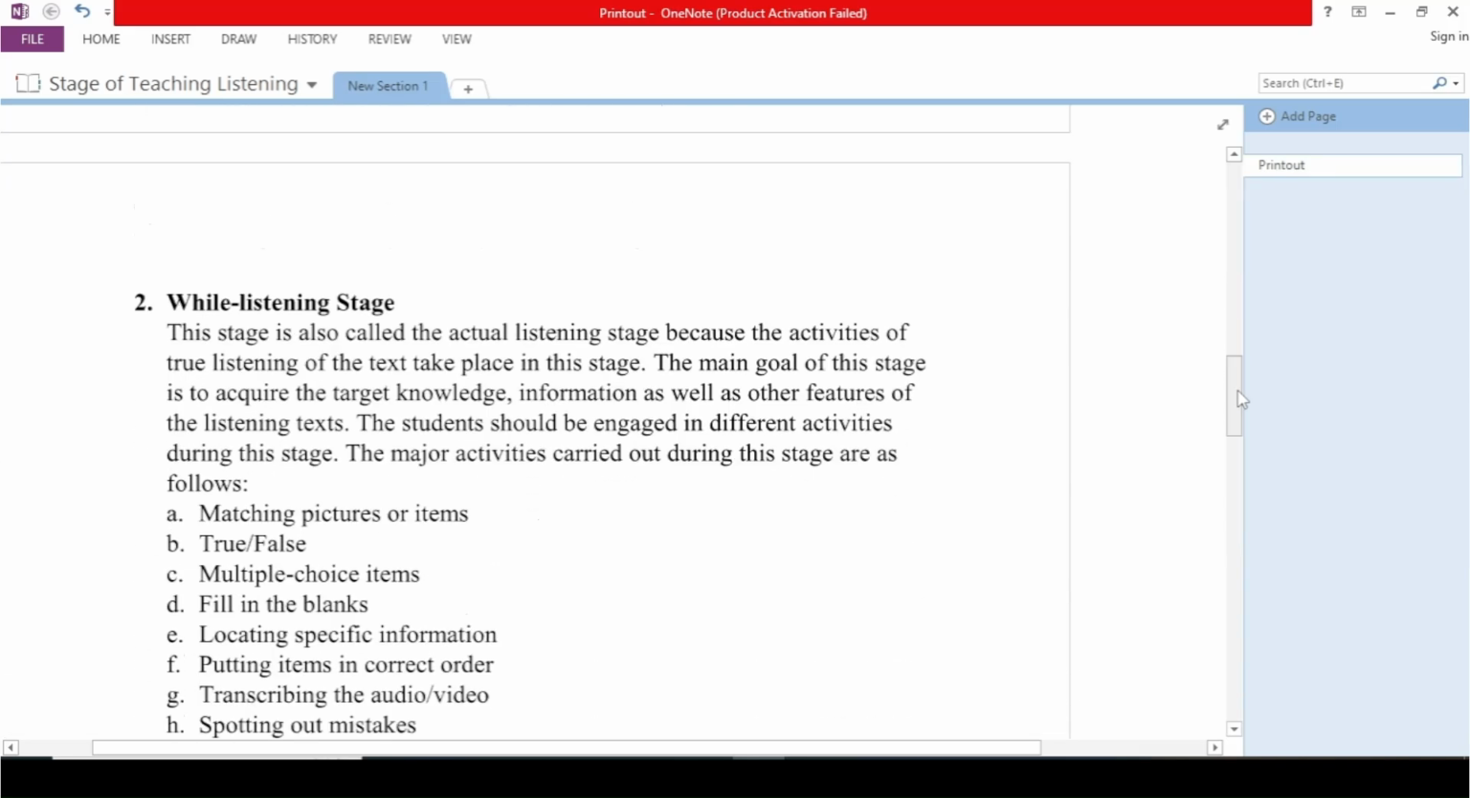Okay. Now, the second stage of teaching listening is called the while listening stage. This stage is also called the actual listening stage, where the audio is played and the students listen carefully to answer the questions followed by the audio.